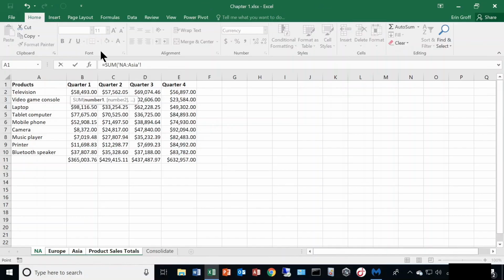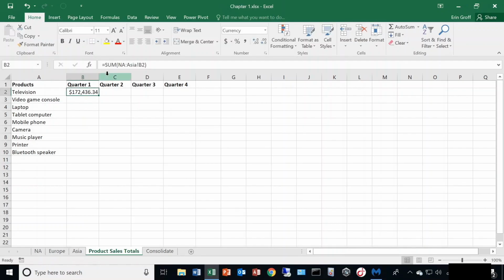And with my worksheet shown now, which is my Asia worksheet, I can select cell B2, which is my quarter 1 television, and that's going to take that same cell across all of these worksheets. When I press enter from here, it's going to sum them together. So it's taking the sum of North America, you can see the range operator of the colon, the North America worksheet through the Asia worksheet, cell B2. So B2 from North America, B2 from Europe, B2 from Asia, adding them together.